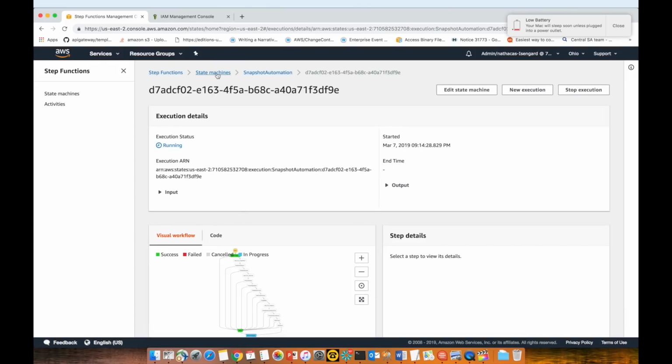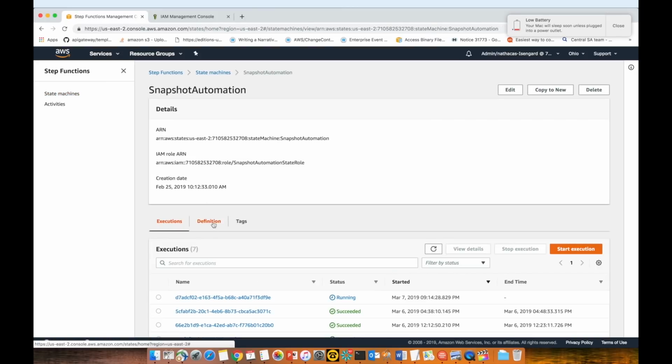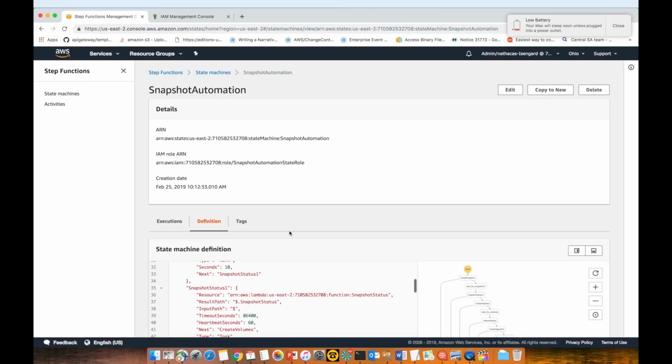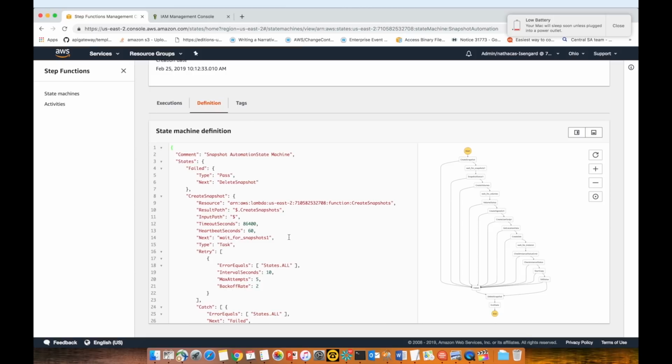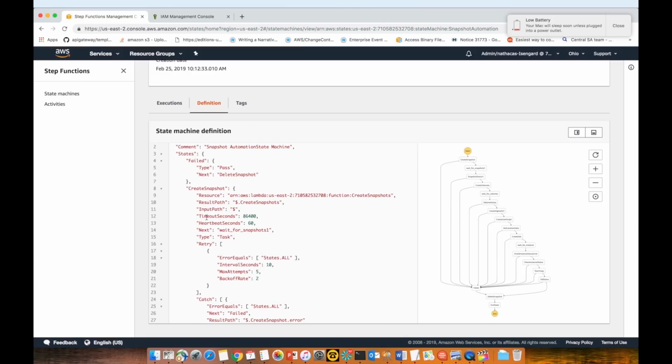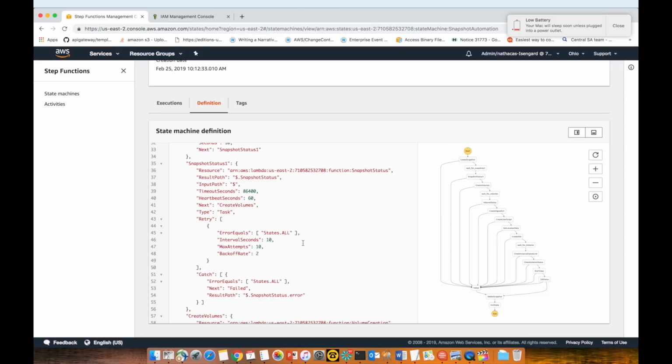So if we look at this step function and actually get into what it's doing, we can see that we've gone ahead and set up a pretty straightforward function. I would call this a workflow. To be fair, it's barely a workflow, right? Because this is pretty much just a line of stuff that might fail. So we're going to go ahead and create a snapshot. We're going to look at that snapshot status and evaluate whether that snapshot happened in time or not. This is one of the nice things about step functions, right?